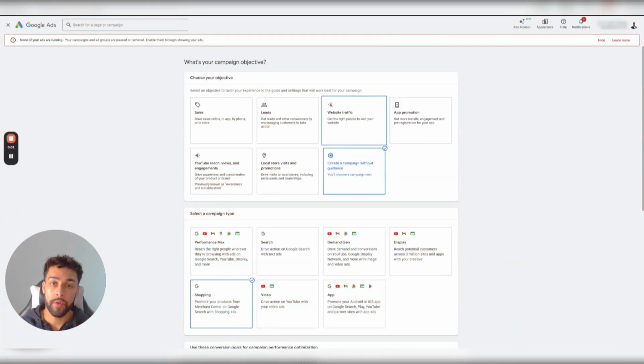Now that you have your Google Merchant Center completely optimized and your products are ready to go, you're going to want to make sure that you are starting with the right strategy within your Google Ads interface. So here you are, you're creating your new campaign. What do I start with?